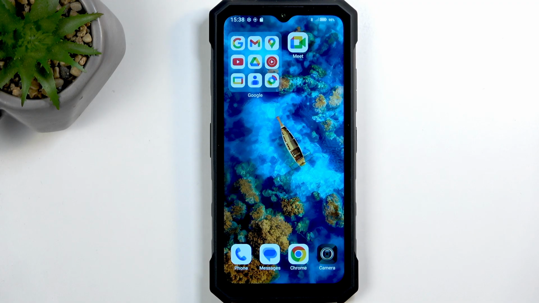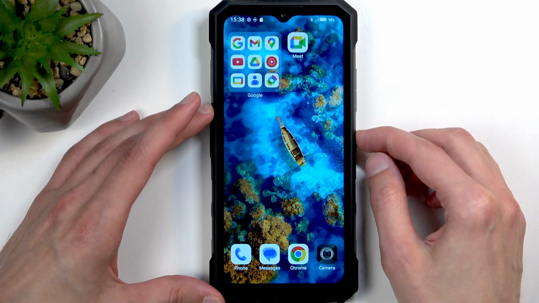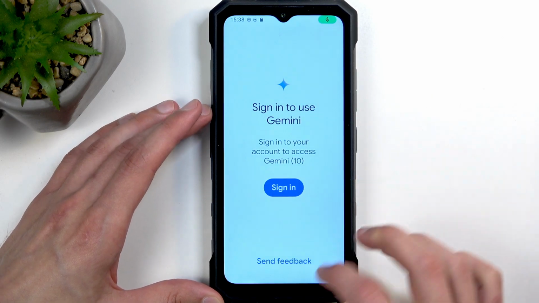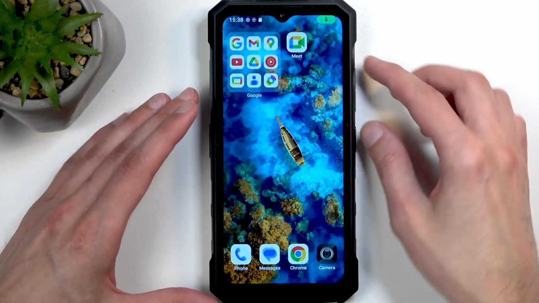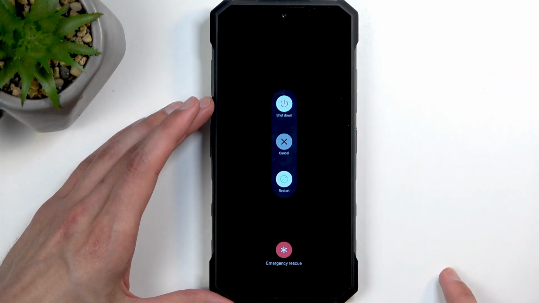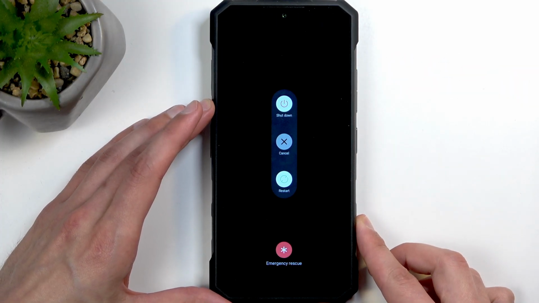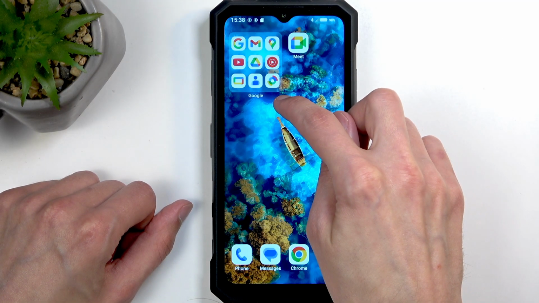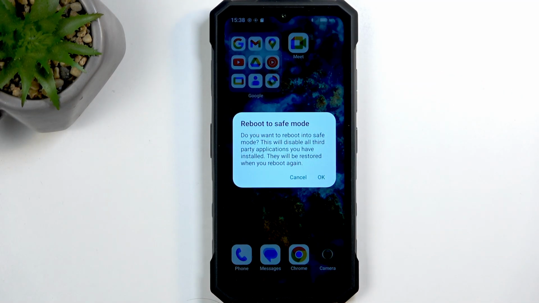So, to get started, we're gonna hold the power button and volume up, there we go, which brings up our boot options, and from here you wanna hold power off. As you can see, when you do, it changes into this window, reboot to safe mode, with a quick message that you want to reboot into safe mode.